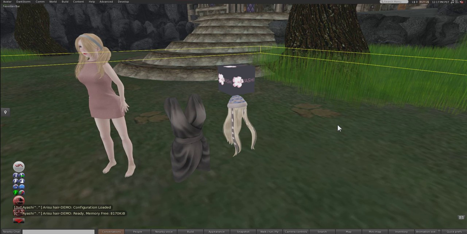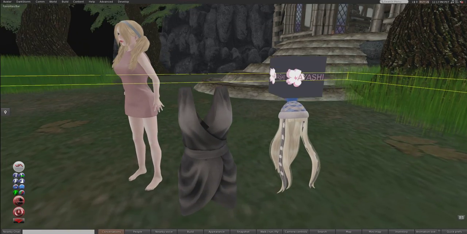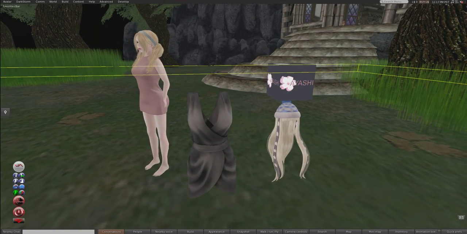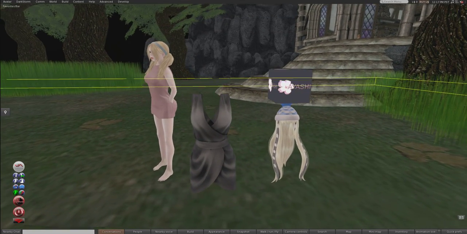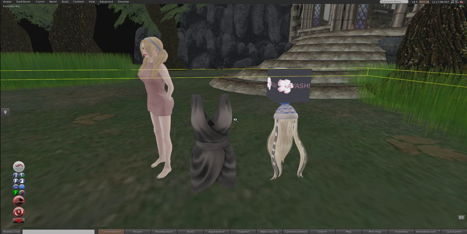Okay, so I think one of the most popular things that everybody asks about the Darkstorm viewer is how to export mesh. And there are two ways to actually export mesh. There may be multiple ways to export mesh. You have the Collada export and the OBJ export, or the object export, as I like to call it because it's easier to say than OBJ.